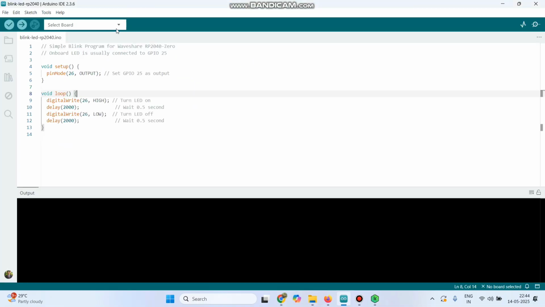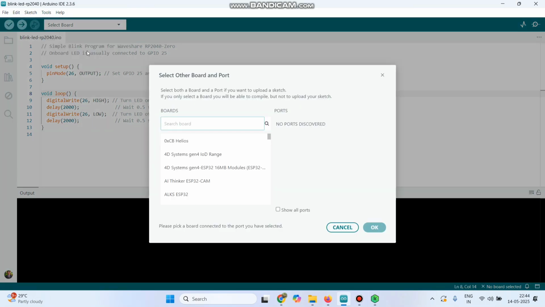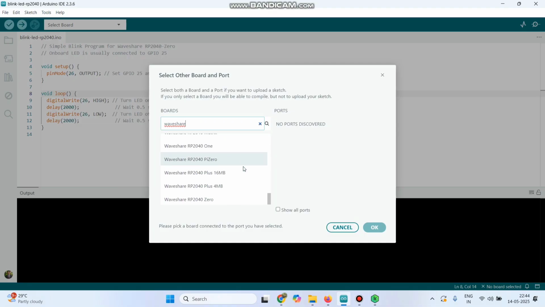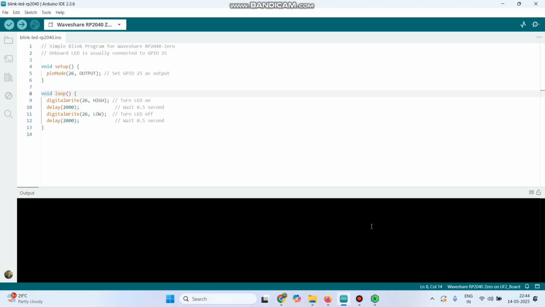Here we need to select the board. Go to this drop down. Here you can see the port. Select that and search for the board. So our board is Waveshare RP2040-Zero. This is our board. Select that board and click OK.